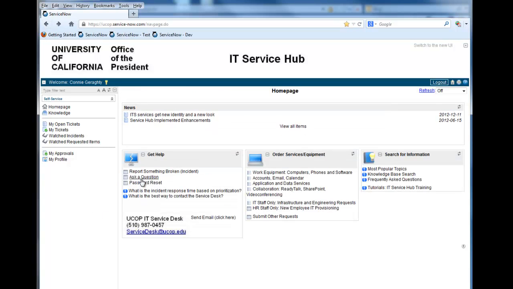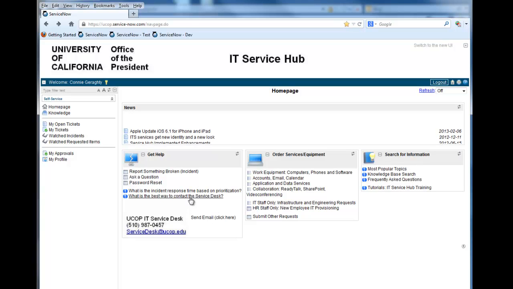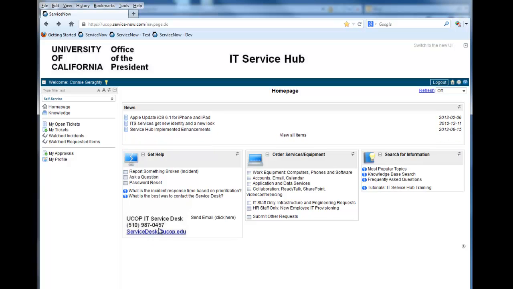There are also ask a question and reset a password options as well. There is response time information that we put in here of how we prioritize tickets, a kind of PowerPoint presentation slide, and also what is the best way to contact the IT service desk. We put our contact information here as well.